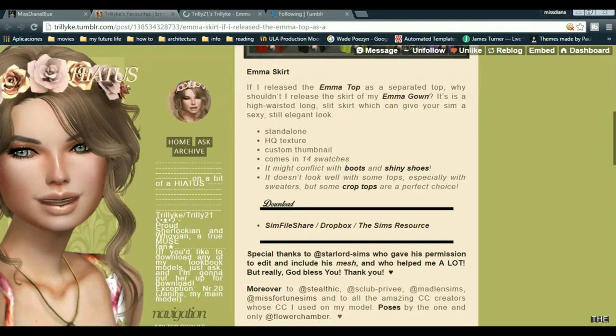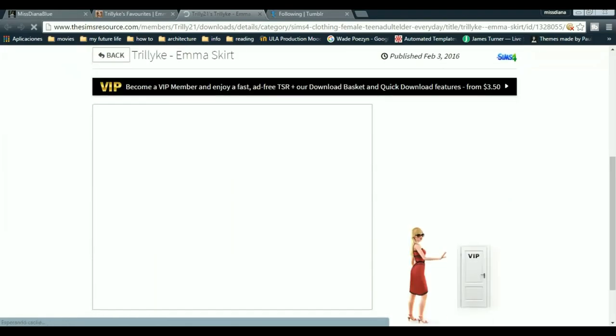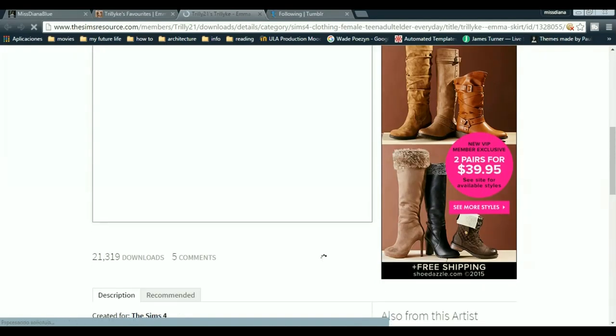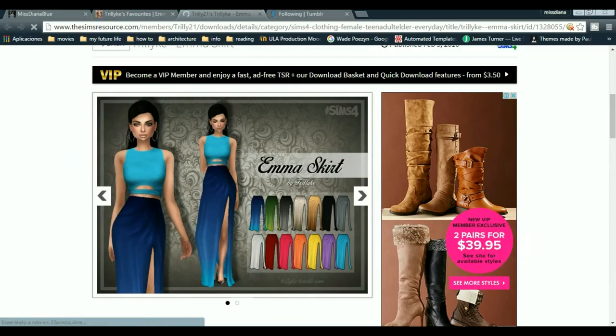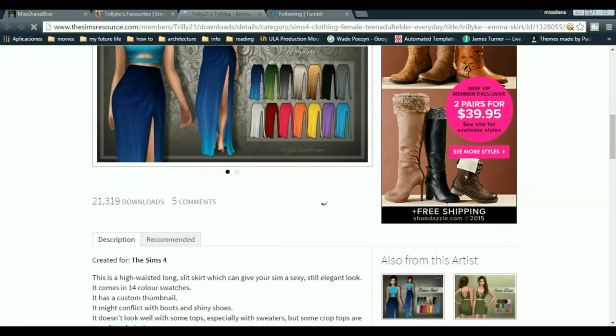I'll show you the Sims resource first, because that is really popular, but I don't really like to download from there anymore. I prefer some file share or Dropbox, so search for that, and I'm gonna tell you why I don't like the Sims resource so much. One, it takes a lot of time to get in there and for everything to appear. And this is the download button, and when you click download, everything is in here.